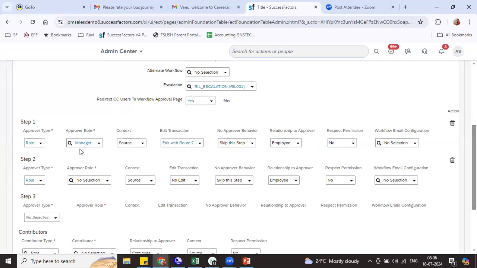Relationship to approver. Now, I said role manager. Who's manager? If I am initiating, it should go to my manager or it should go to the employee's manager. I'm initiating to an employee, right? So do you want it to be sent to the employee's manager or the initiator's manager? Here we have the option relationship to approver, employee or initiator. If I say employee, it goes to the employee's manager. If I say initiator, it goes to my manager or the requester's manager.